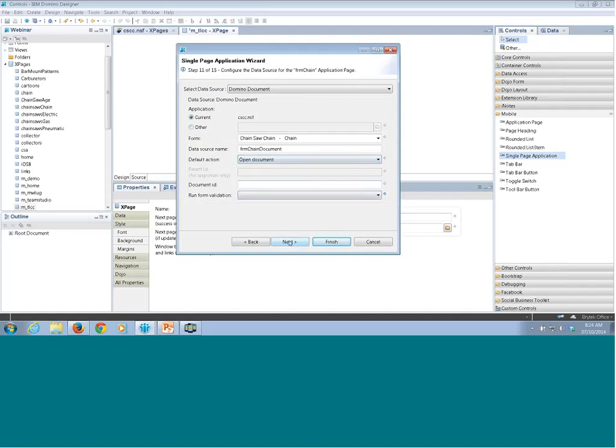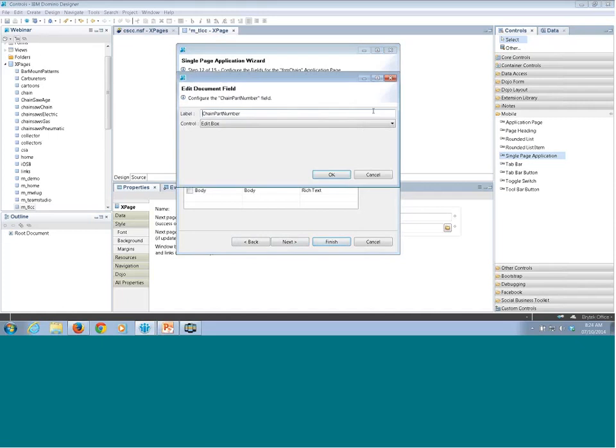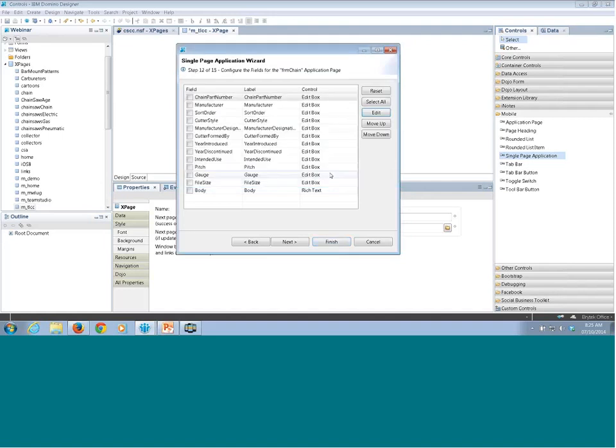And now we get the ability to choose which fields we want to show on the screen. I'm just going to include them all. And notice here that we have the ability to edit this particular field and what kind of content we want to show. I want to call this out because it's limited in the different types of content that we can actually show. So if you want to be more creative with the kind of content, again, you have to go back and edit after you've run through the wizard.